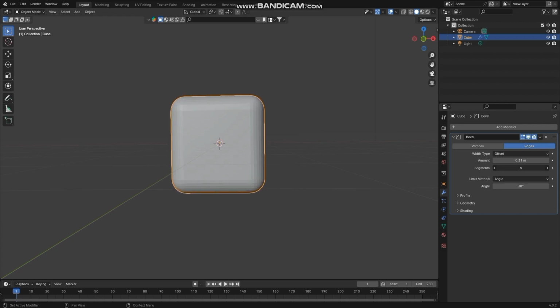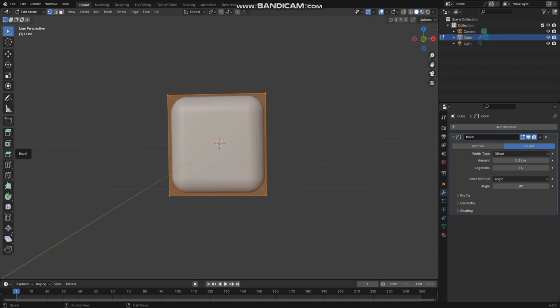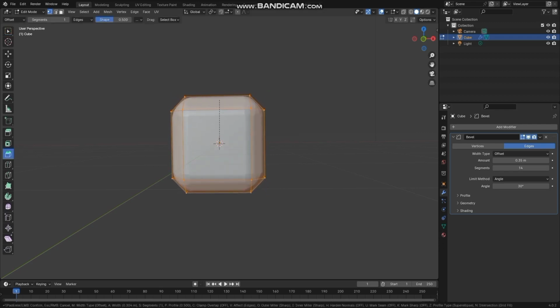You can also use bevel on edit mode. Just click tab, or if you're on edit mode, just click bevel, then right click to adjust the bevel effect.